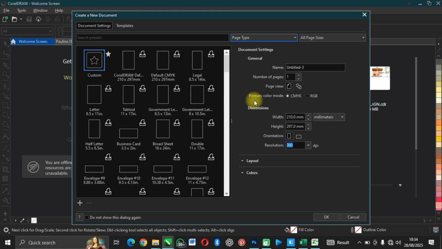Then your primary color mode, I will advise you leave it at CMYK, but when exporting, you export as RGB for those who want to print, as the case might be. Then you might want to change this unit to inches. It's your choice. You can also leave it at millimeter. Then your rotation, I will advise you leave it at portrait. This is portrait and this is landscape. Then your resolution, leave it at 300 dpi. Your layout, just leave everything like that. Then you click OK.